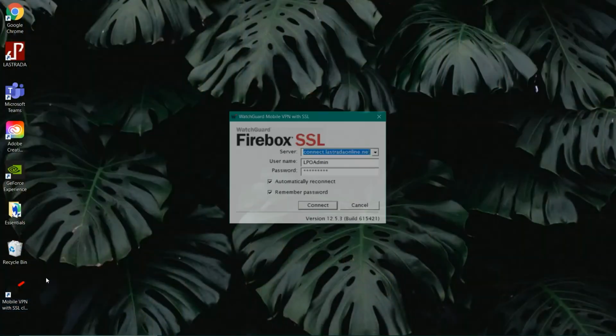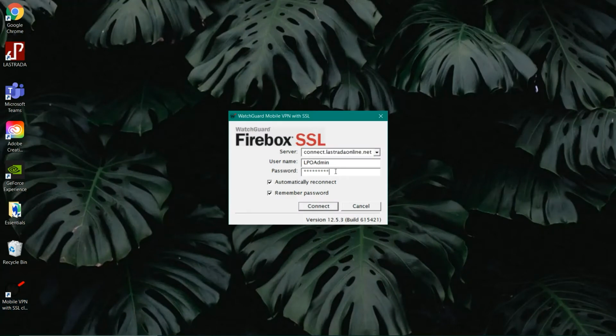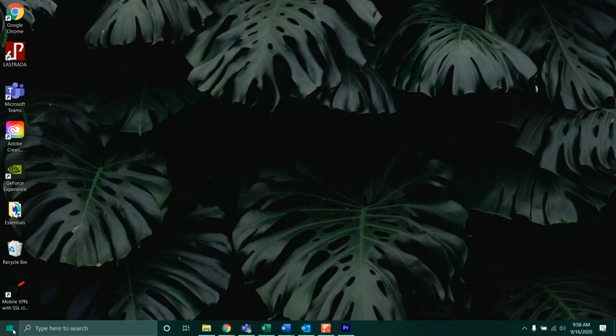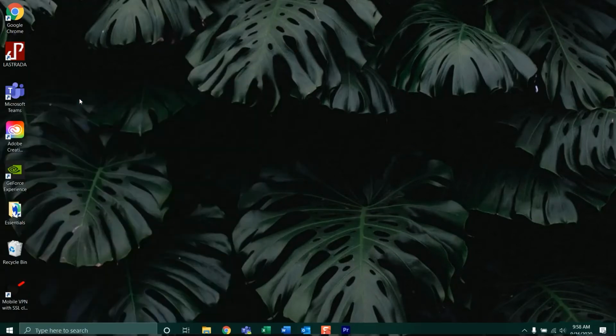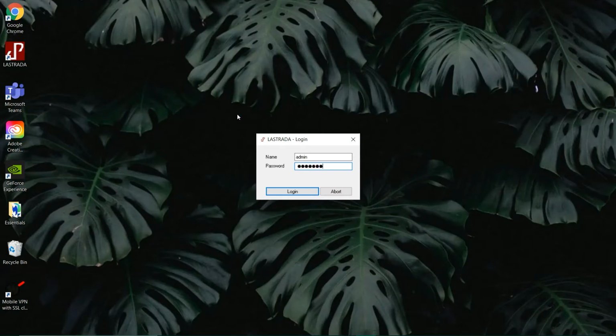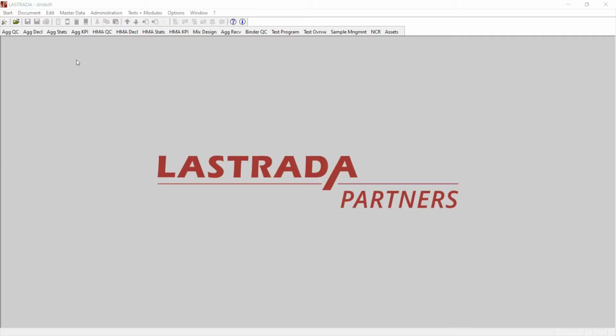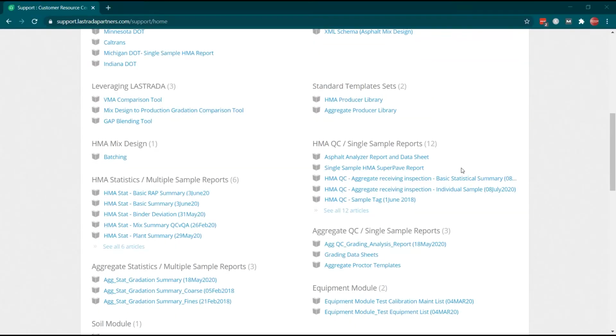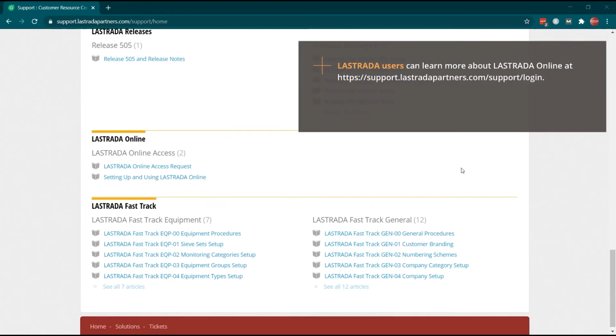First, open your WatchGuard VPN. Log into your server with your username and password and hit connect. Once that's running, open up LASTRADA Online like you would any other program. Log on with your credentials, and once it's loaded, use your regular LASTRADA login, and LASTRADA opens up fully functional and ready to use.